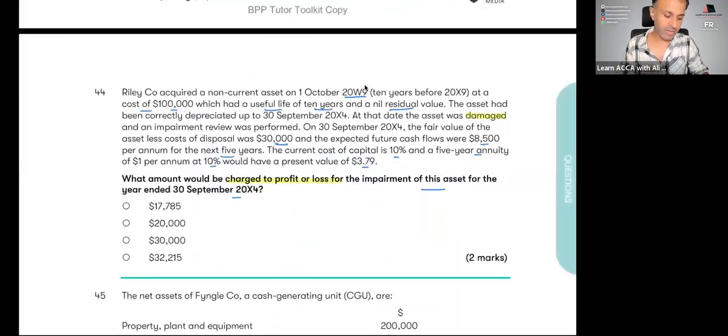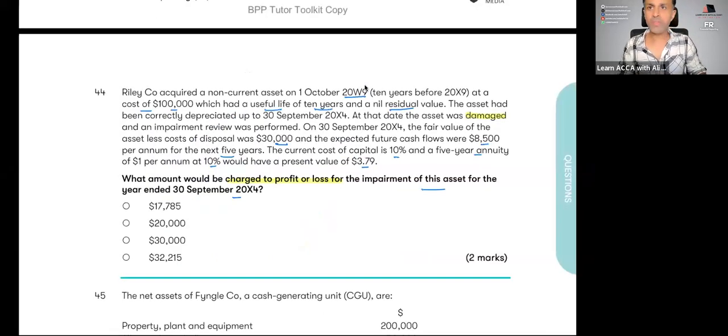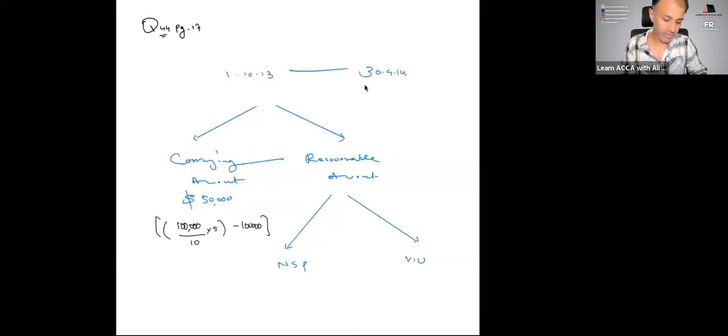Yeah. So cost given 100,000, the life given 10 years, scrap value is nothing. 100,000 divided by 10-year life. Five years have gone by, minus 100,000. A figure will be 50,000. While they've provided to all of us the fair value less cost to sell 30,000, so it's given, so we have taken.